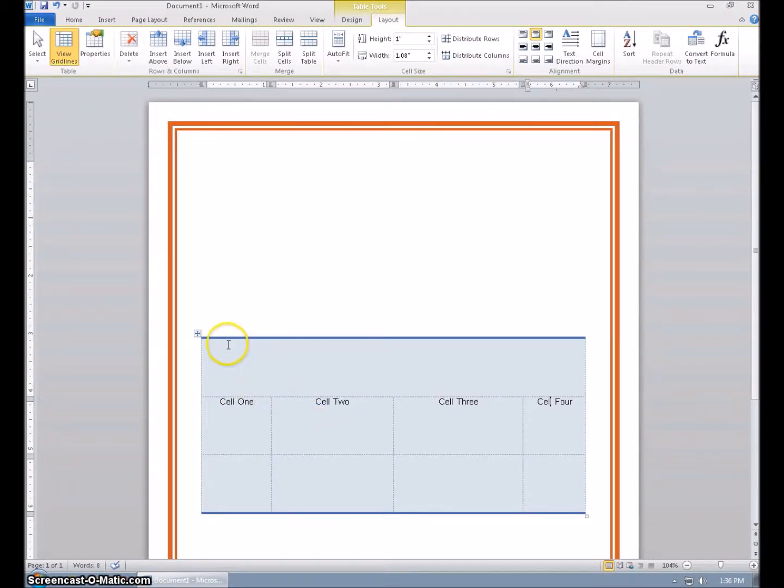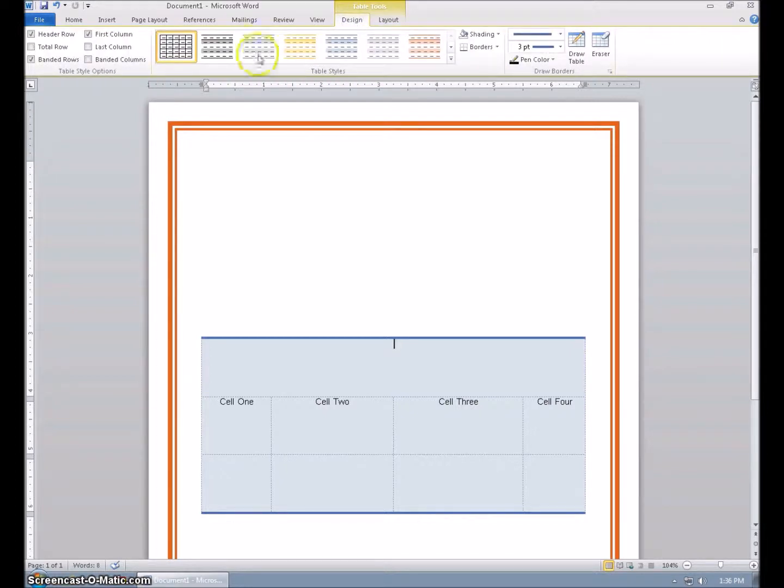Also up here, with the table, before we've used the table layout tab, we haven't used the design tab. This time we're going to go to the design tab and we're going to change the table style. Remember how you had the overall page style? Well, these are the table styles. You can see some of them right here. See, the group is actually called table styles.